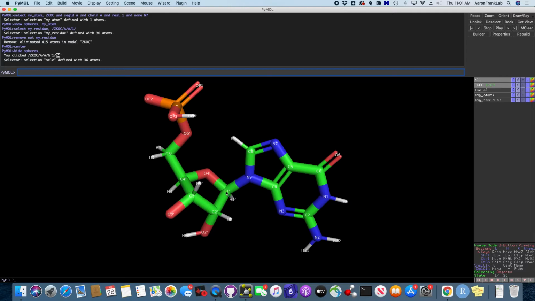So we said we want to calculate the distance between C1 prime and N9. One of the things we can do is create selections for these atoms. Let's call this one here atom 1, the C4 prime. Then we're going to call the C1 prime atom 2, the N9 we're going to call atom 3, and then the C8 we're going to call atom 4.